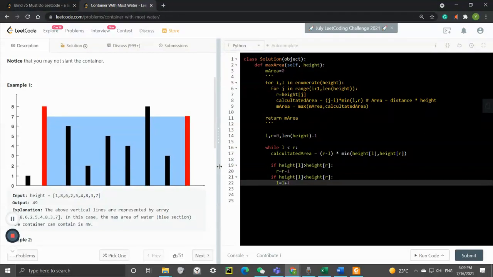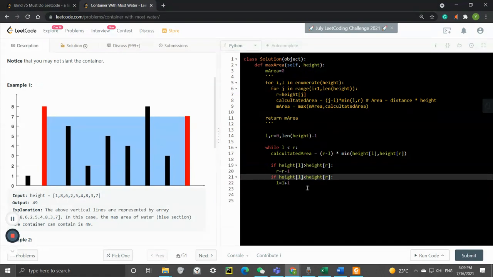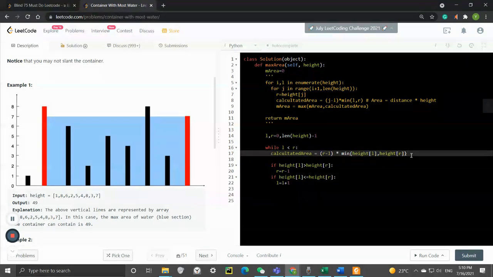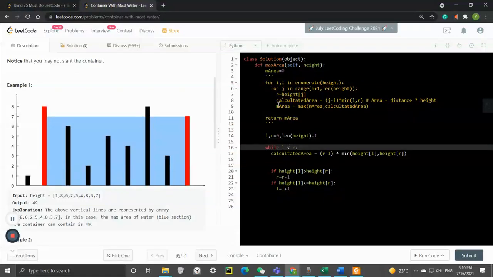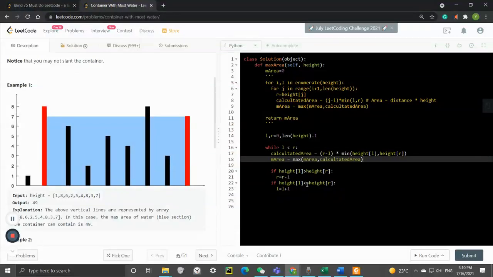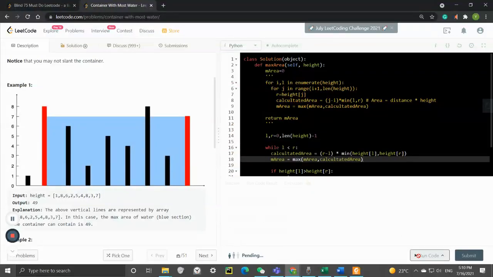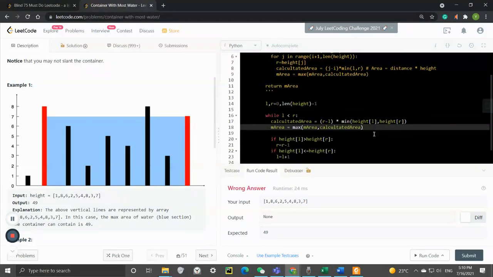In the case where they are equal, it doesn't matter which one we get rid of. So in that case I can choose any one of them. I'll just choose this one. It doesn't matter actually. And then, oh yeah, in here we can update the max area as soon as we calculate it. Oops, yeah, I forgot to return.